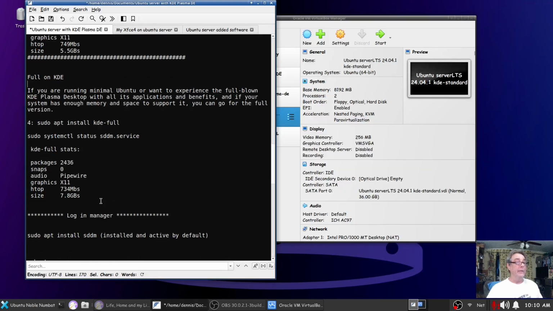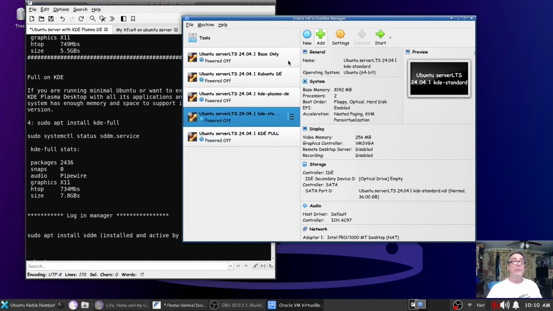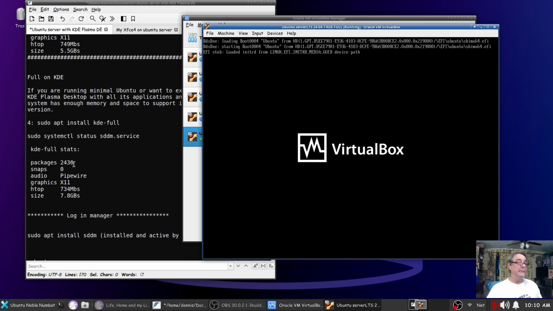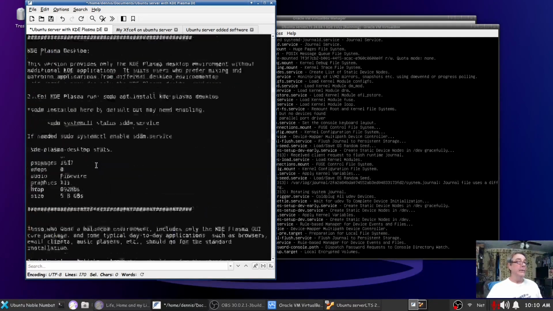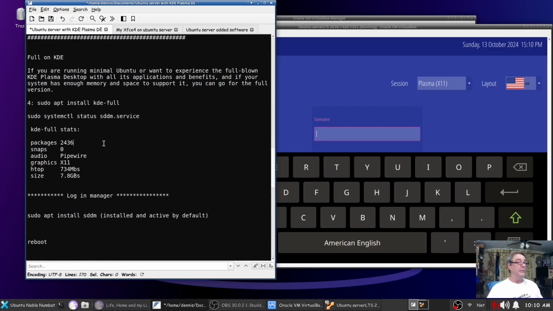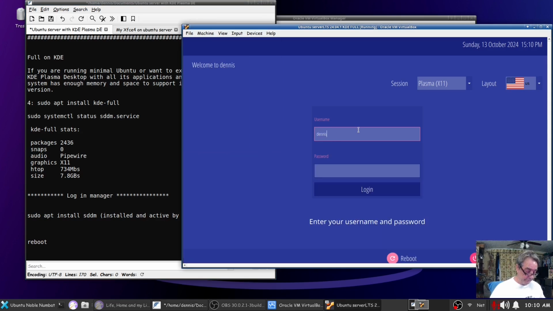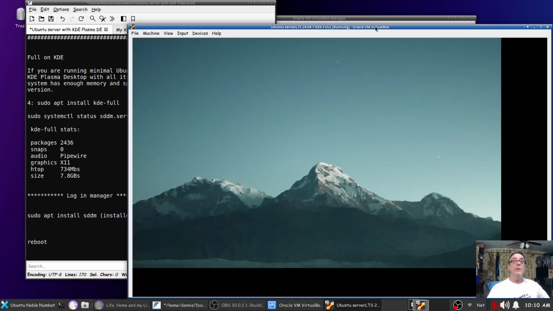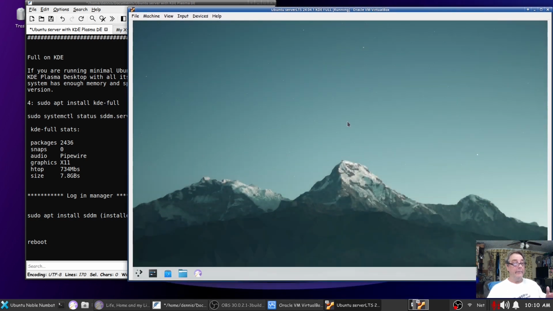All right, so then the last one here we'll cover real quick is the KDE full version. So that would be sudo apt install kde-full. And let's look at the size here. Packages: 2,436. Yep, not even close. 300 packages more than the next runner-up. Now remember, I installed just the base system and then cloned them, and then I installed each one of these options. Let's just look at their menu.